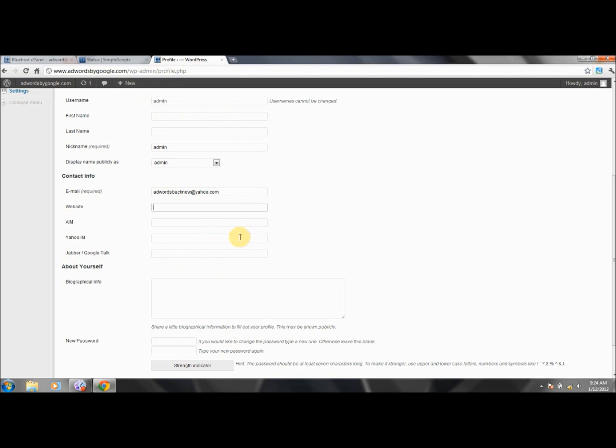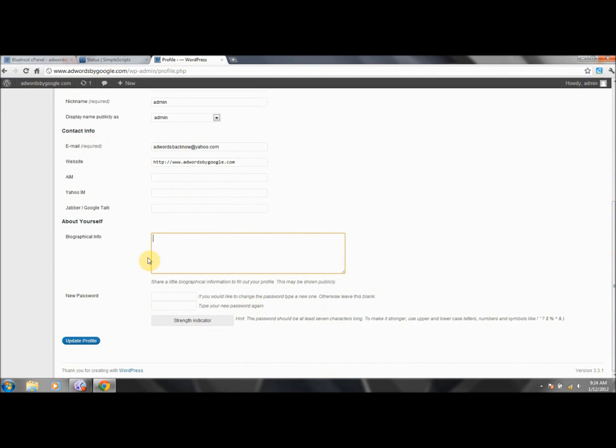So if your offer is relative to the WordPress world, we strongly suggest you fill that out so people can come to your site. You can tell people biographical information about yourself. However, we just want people to come to our site or not. So that's done.